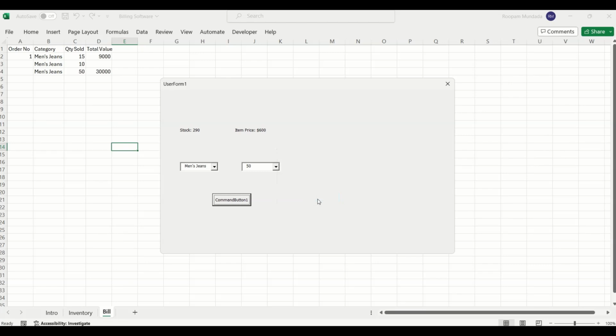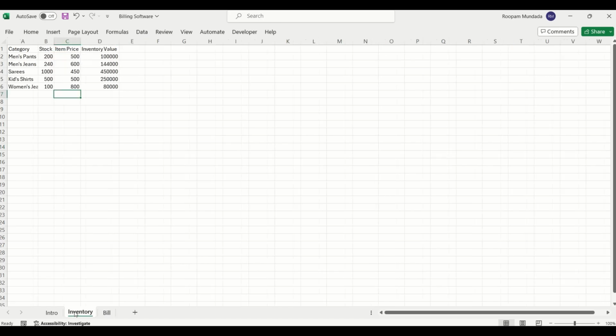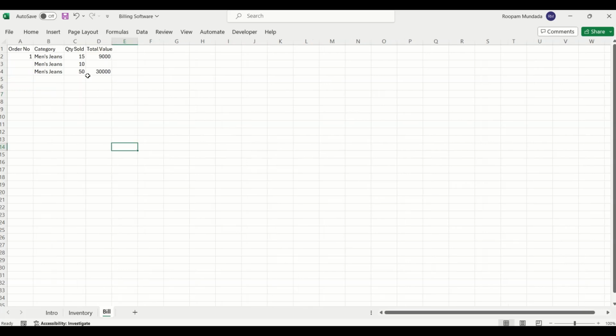Now here, the men's jeans. When I close this and go to inventory value, you see that the stock is 240,000 and saris are 1,000. Out of the men's jeans, I have actually selected 75 and I'm left with 240.